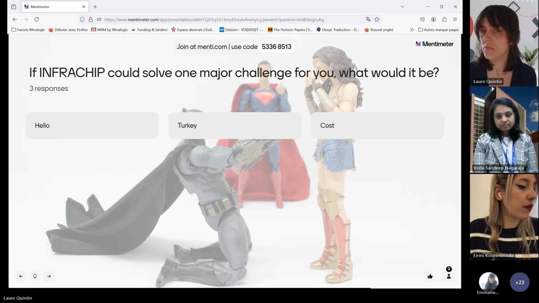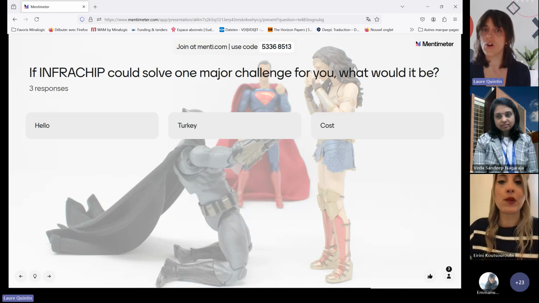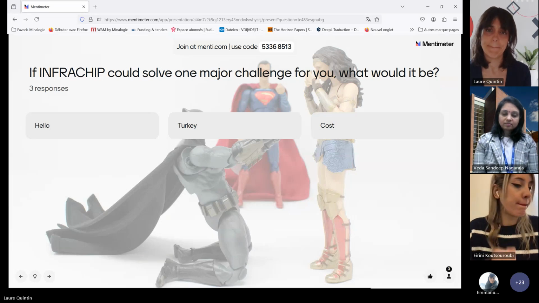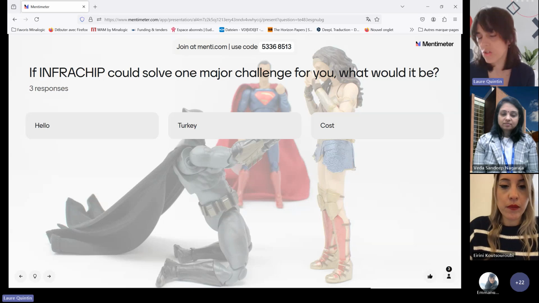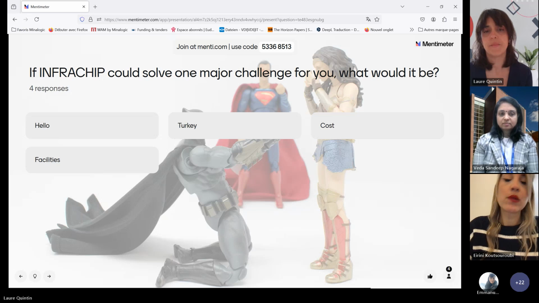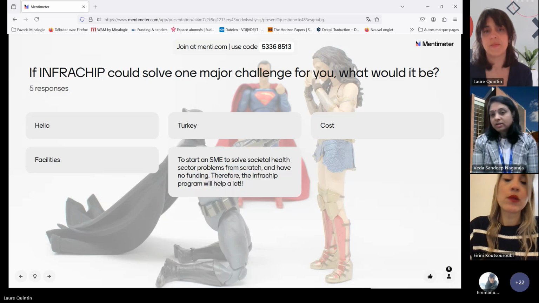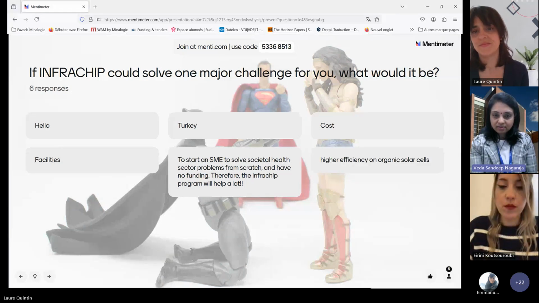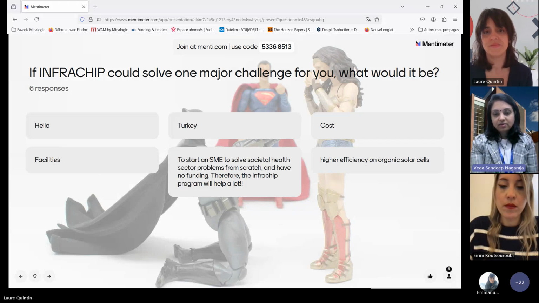Okay, cost. I would say reduce your cost for research, or support some of the project costs. INFRACHIP is free access, so the cost for you will be zero. We do provide help in facilities, so that's covered. To start an SME to solve societal health sector problems from scratch and have no funding, therefore INFRACHIP will help a lot. Thank you. Higher efficiency on organic solar cells. We do have some of our partners covering that.